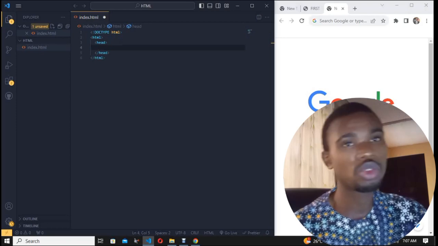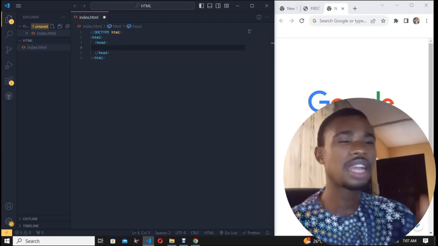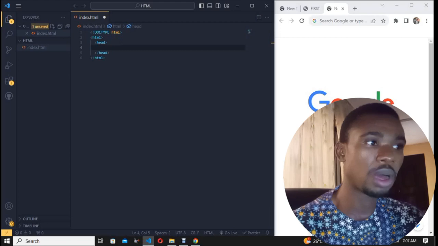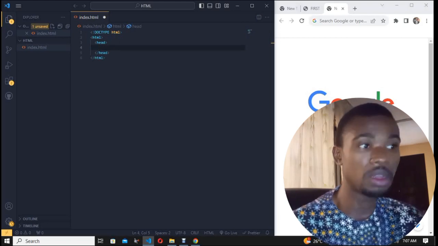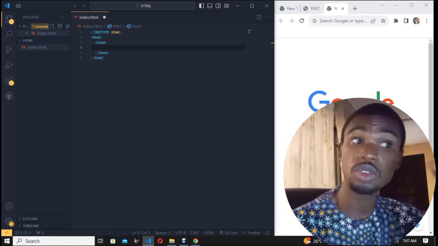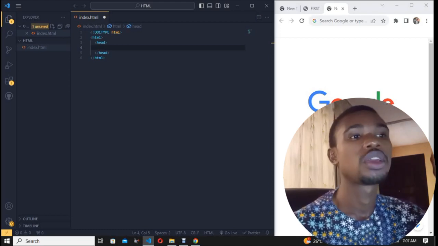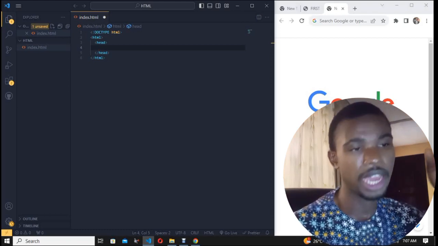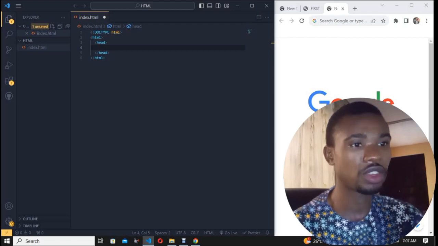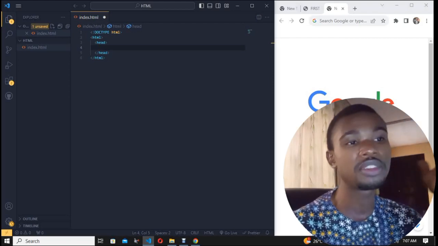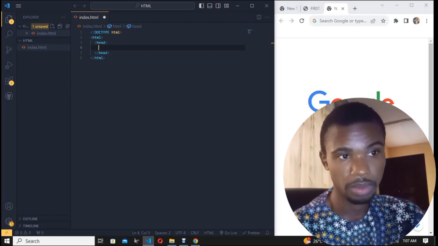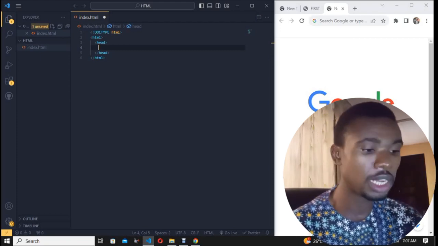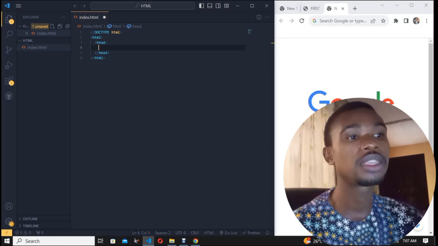Now when you open google.com, you see that small write-up about Google on the top of your browser, not the body. You just see Google or the Google sign. That's where you put the head section. And the only thing that can be displayed on the head section is the title.